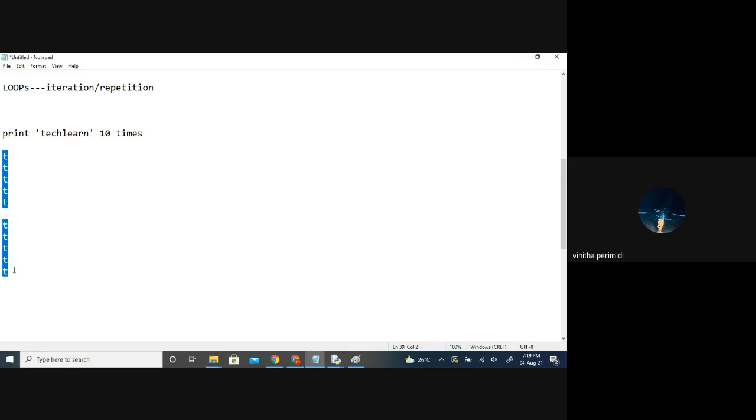They can do something else, ma'am. Print Tech Learn star into 10, so it's 10 times. Yes, Tech Learn into 10. They can do that. This is one. Any other thing? Otherwise, manually we have to do. Okay, so this is print, it's fine.